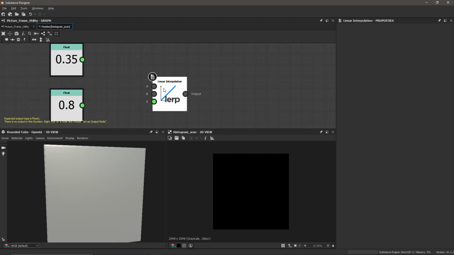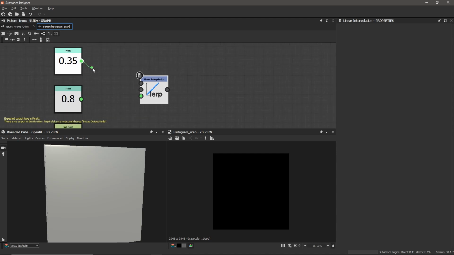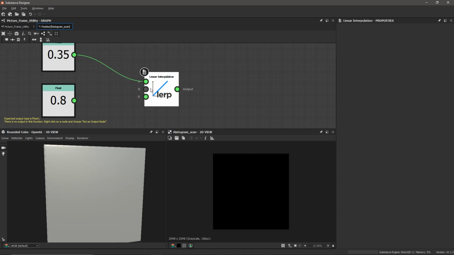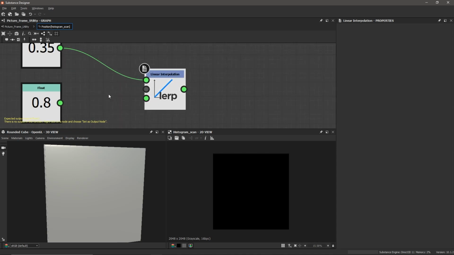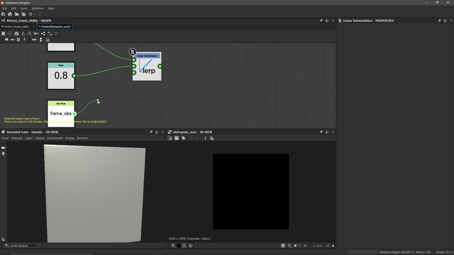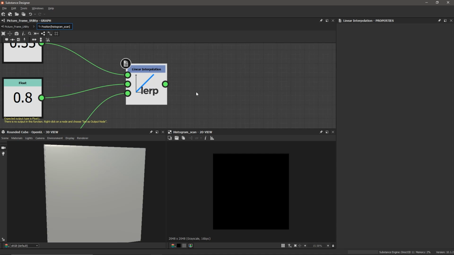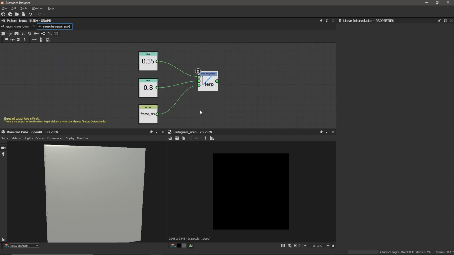So the way this node works is our top input, this A here, is going to be our minimum value. So we're going to hook up our minimum 0.35 there. Likewise, B, the second value, is going to be our maximum. And finally, the last input here, X, is what is going to drive this interpolation. And that's going to be our frame size float variable that we set up in our parameters at our graph level. So now your graph should look like this.